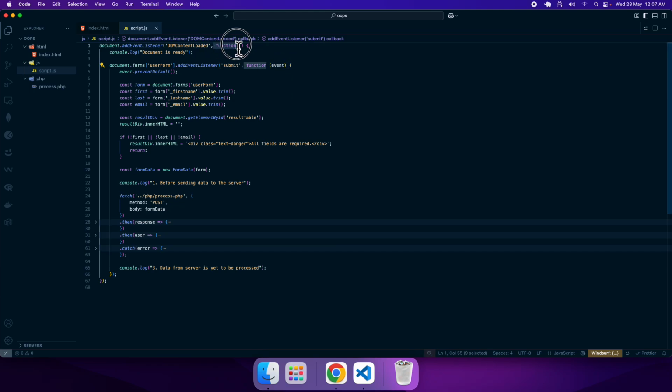Now over here, if you notice, this event gives a call to an anonymous function. Over here also it was calling an anonymous function. Anonymous functions are those functions that do not have any name. They are just declared with the keyword function, or you can also call it a callback function.